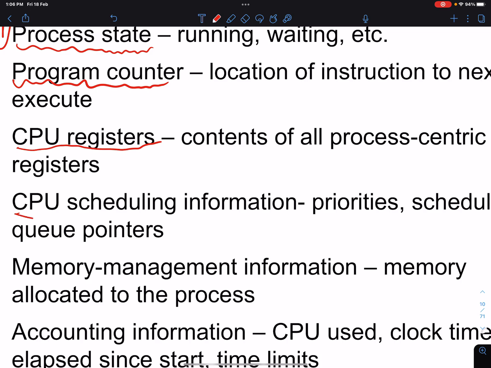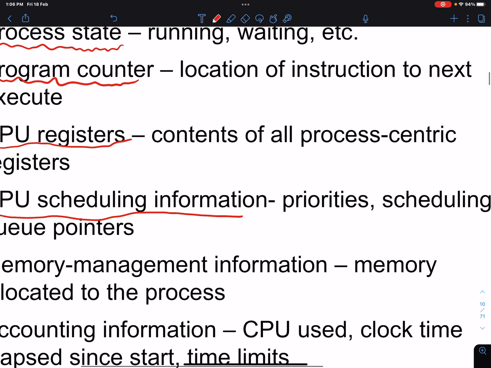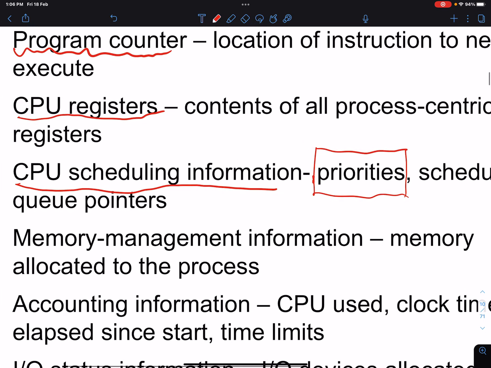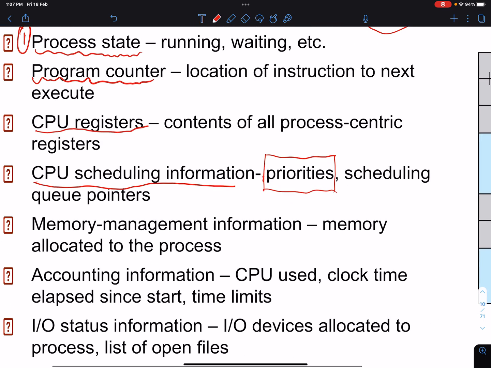The CPU scheduling information: what priority the process is in, if you are following a priority scheme. In which scheduling queue is it? Is it ready? Is it waiting? So the queue that the process belongs to. I'll talk about the queues in a few minutes.